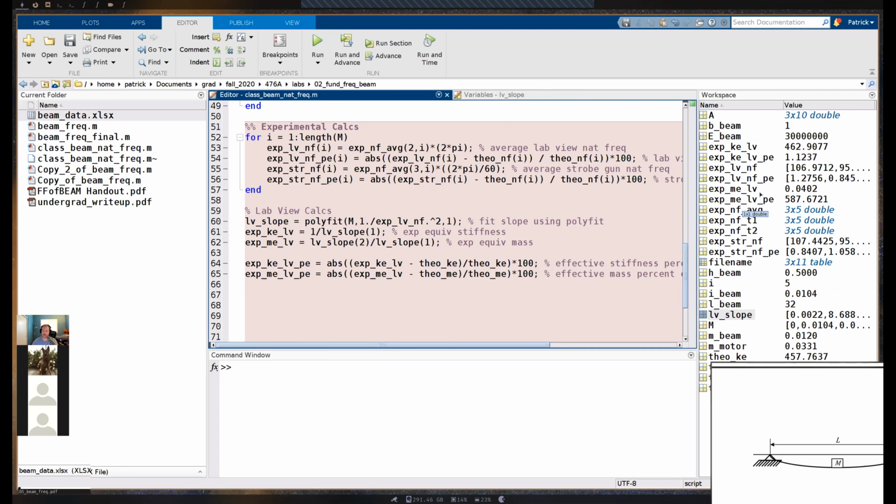Run it. What do we have? Effective stiffness for LabVIEW percent error is 1.12%. The effective mass for LabVIEW, that percent error, what? 587%. Yeah, what? That's right though.